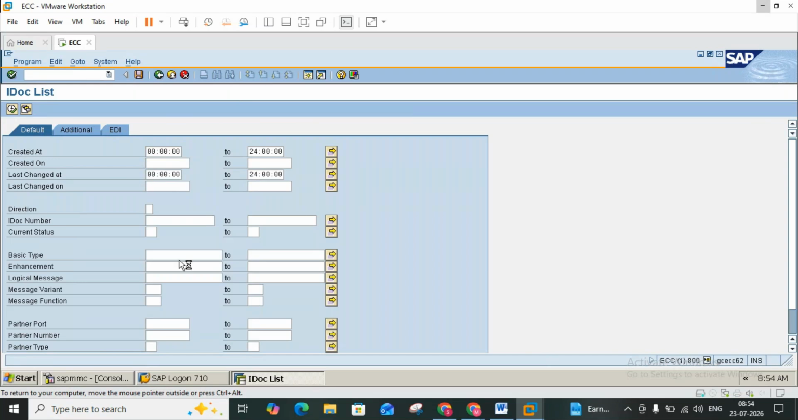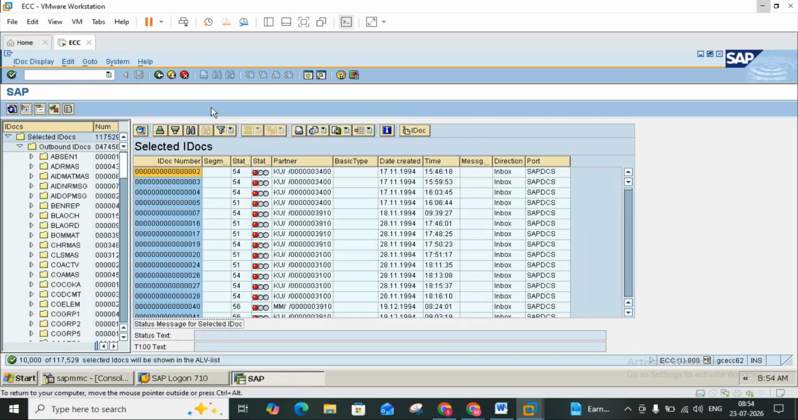So with the help of the IDOC number also we can retrieve the data. But as of now, I'm seeing the whole IDOC list which is pass or fail. Whenever it is passed, it will show as green. So this is red. See, so many IDOCs are there. You can see this.